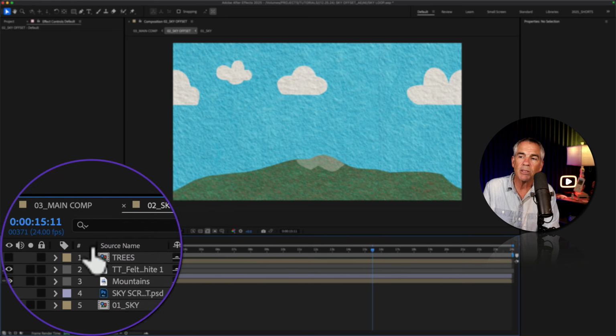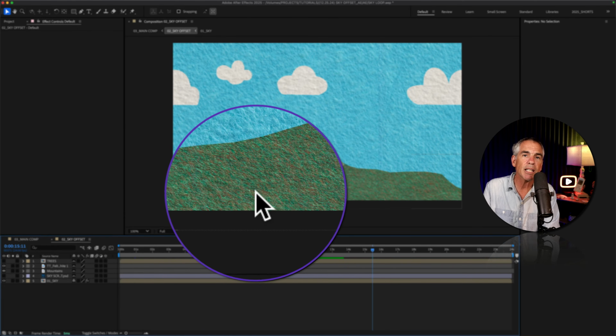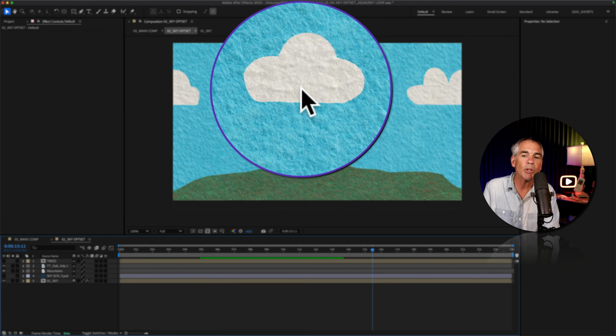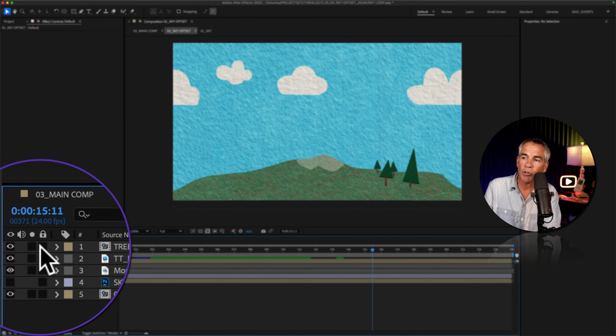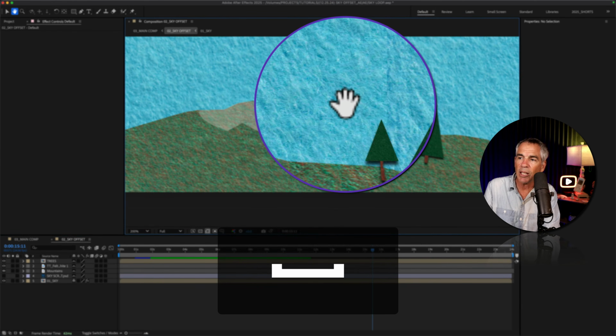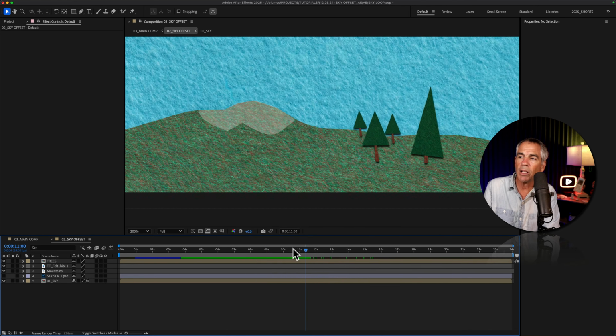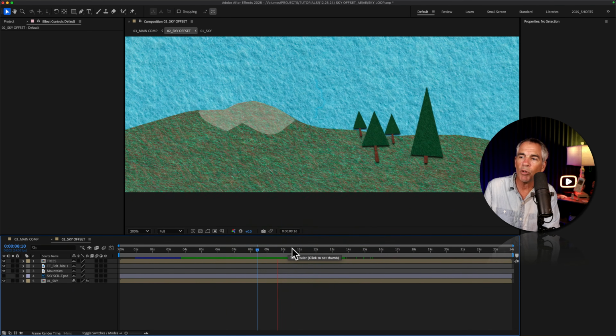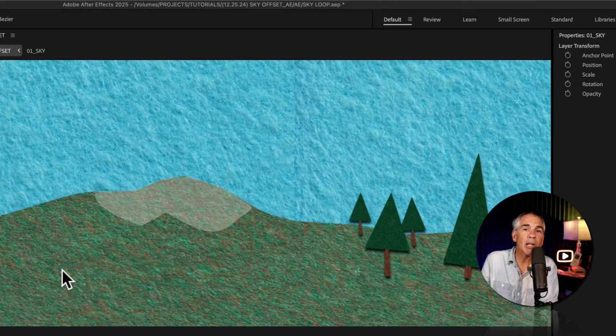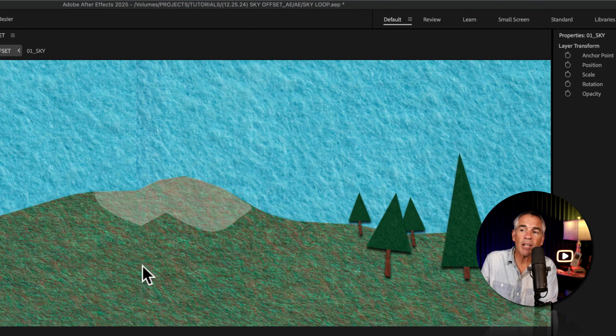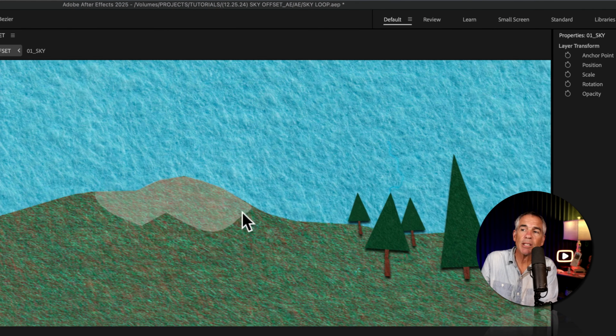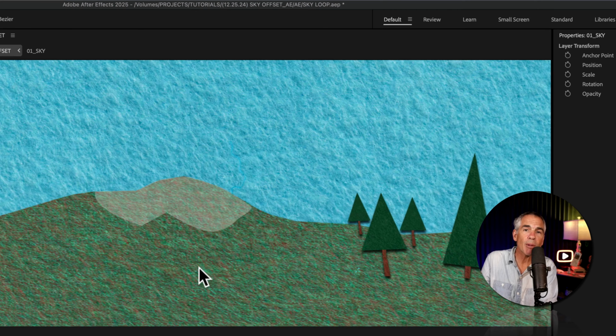So I added some mountains. I just cut this out of a felt texture using the same technique that I did with the clouds. I added some trees. I made the trees the exact same way. I added a little wiggle onto the trees just to give them a little bit of movement. Because of the blend mode that I used on the mountain layer, it made it semi-transparent. So I'm seeing the animation through the mountain.